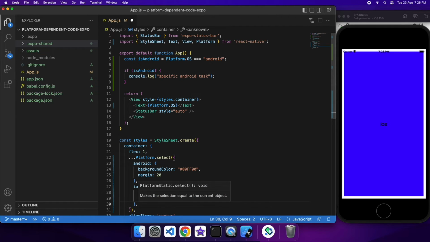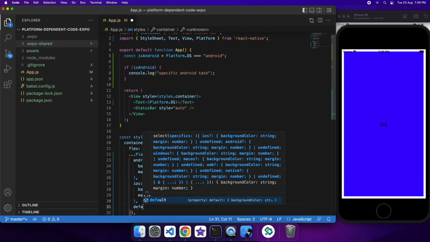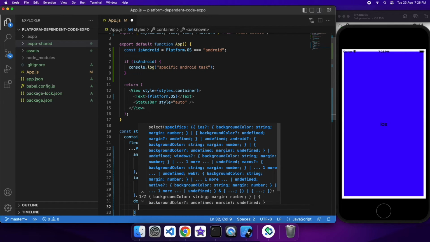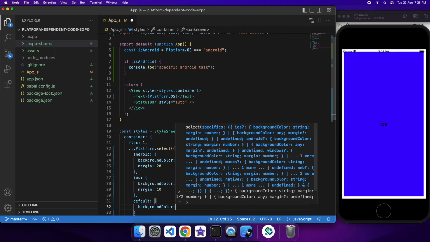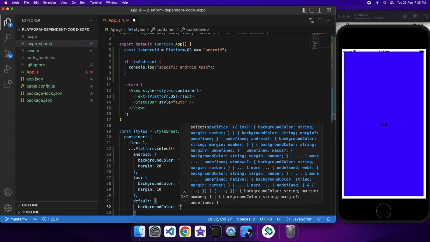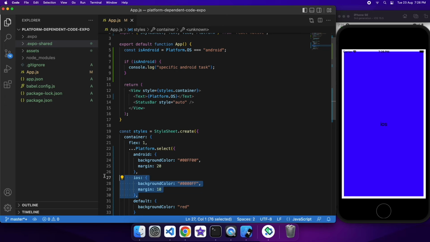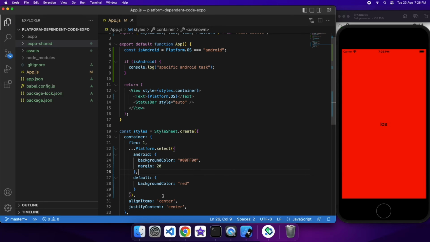If you want, you can specify a default, which will be used whenever there's not a specific platform styling or config provided. So for example, I might want the background color to be red in some cases. You can see it's not picked up at the moment because iOS is still there. But if I delete that and save, you can see it goes to red.